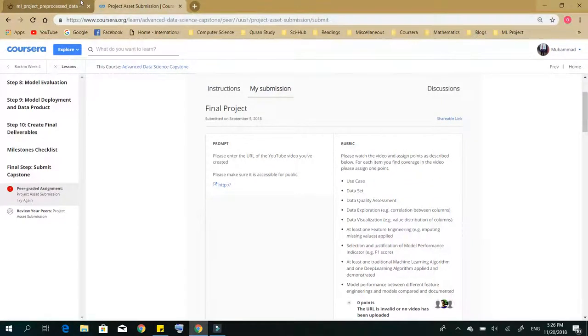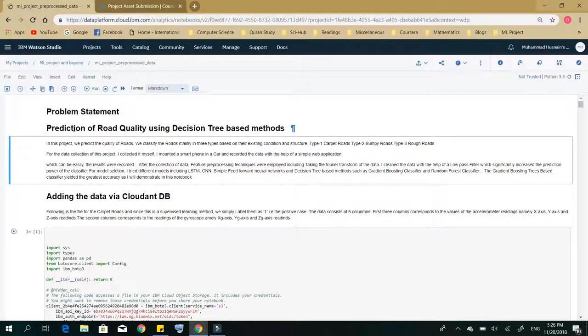The first point is use case. So my use case is to predict the road quality using decision tree based methods. In this project, we predict the quality of the roads. We classify the roads mainly in three types based on their existing condition and structure. We have three types in this case: carpet roads, bumpy roads, and rough roads.